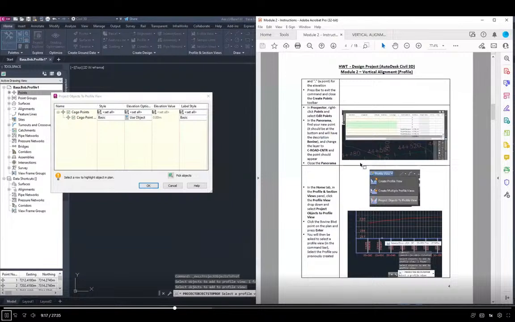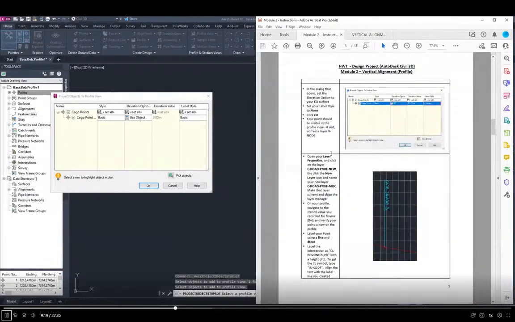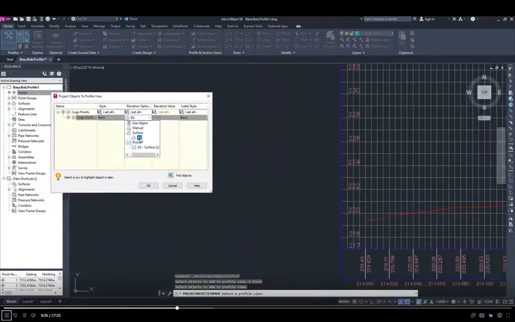And we get some stuff that we have to look into here. Now we just got to change a few things. For our point, instead of use object, we're going to change that to EG. And the label style, we're going to change to none. You hit OK. It should say EG and none here, and then you hit OK again.